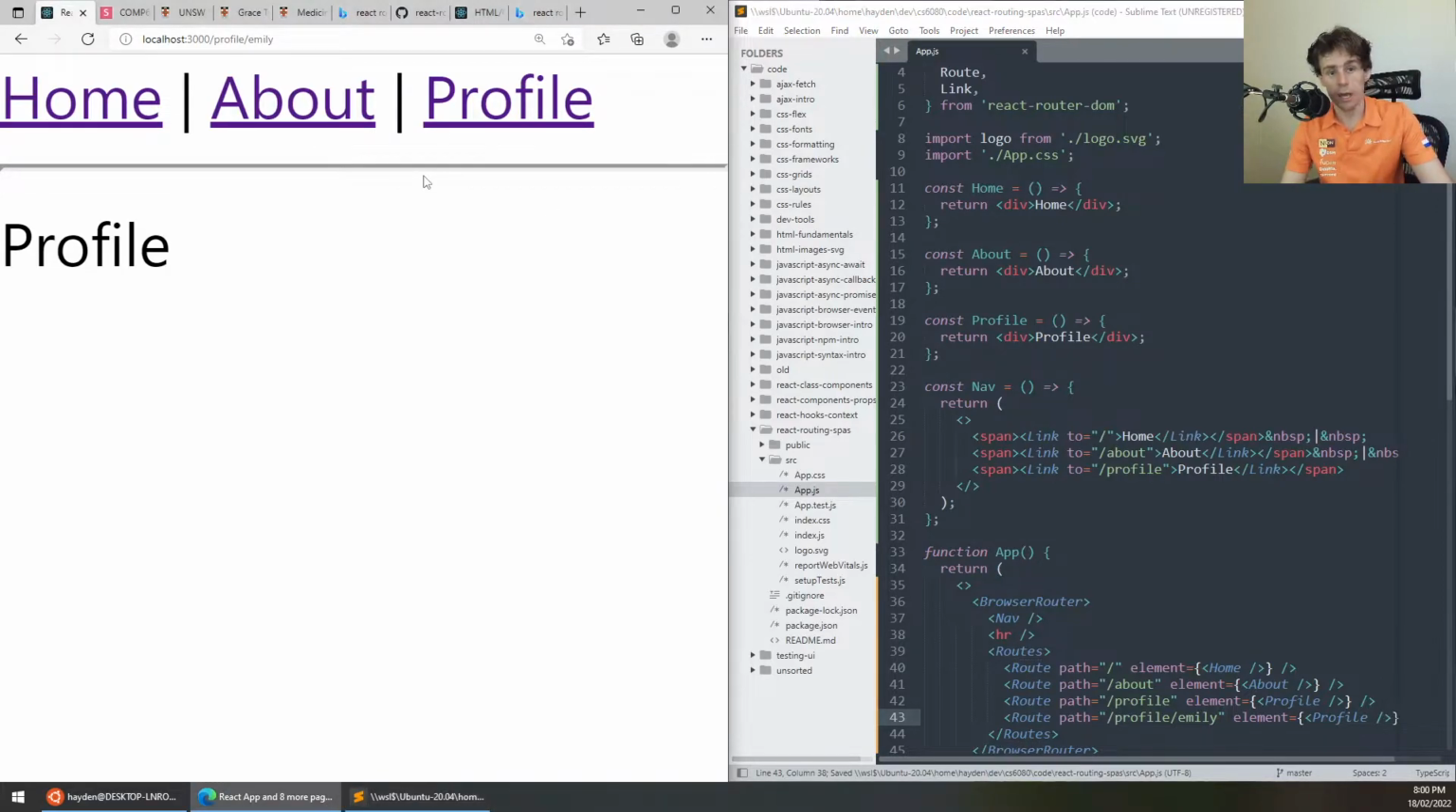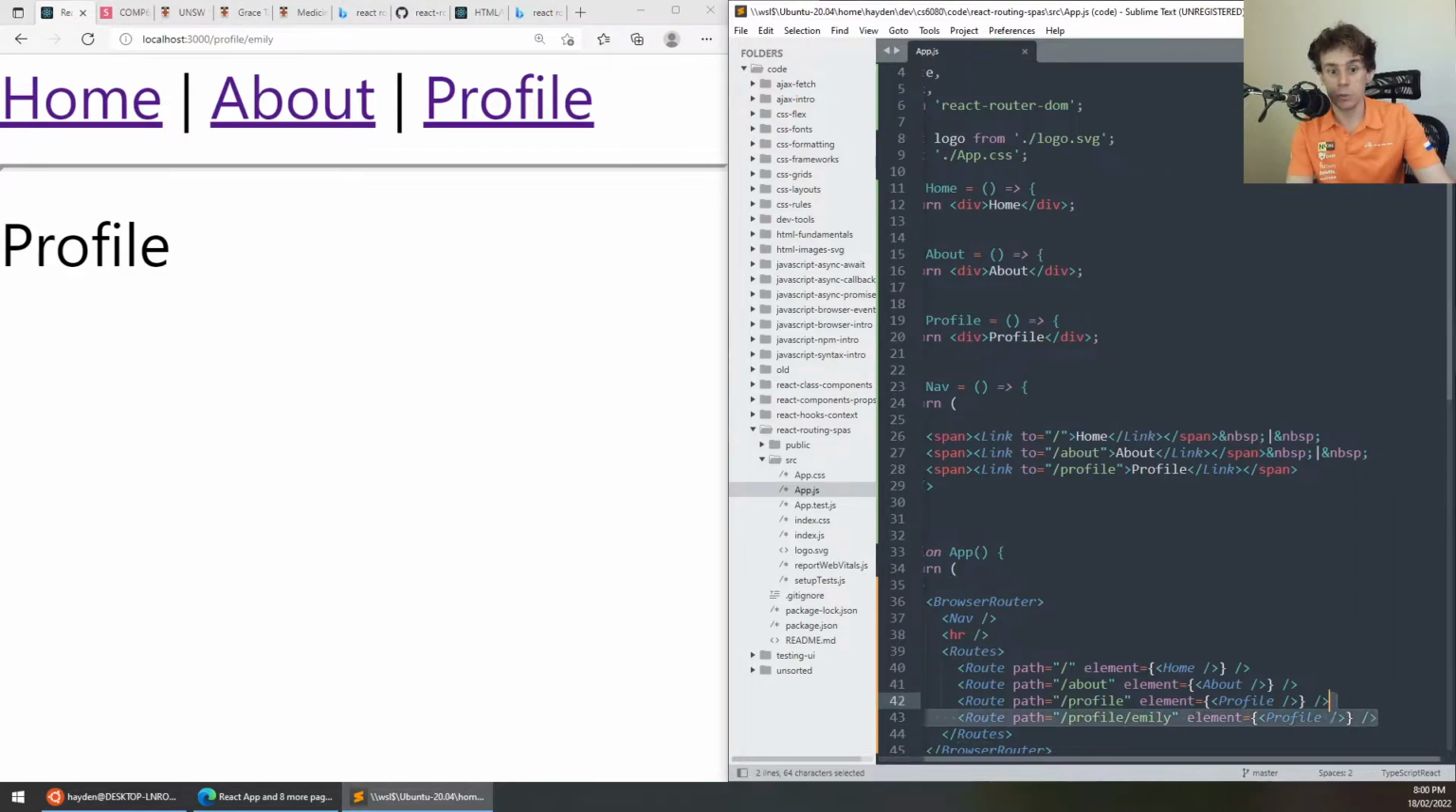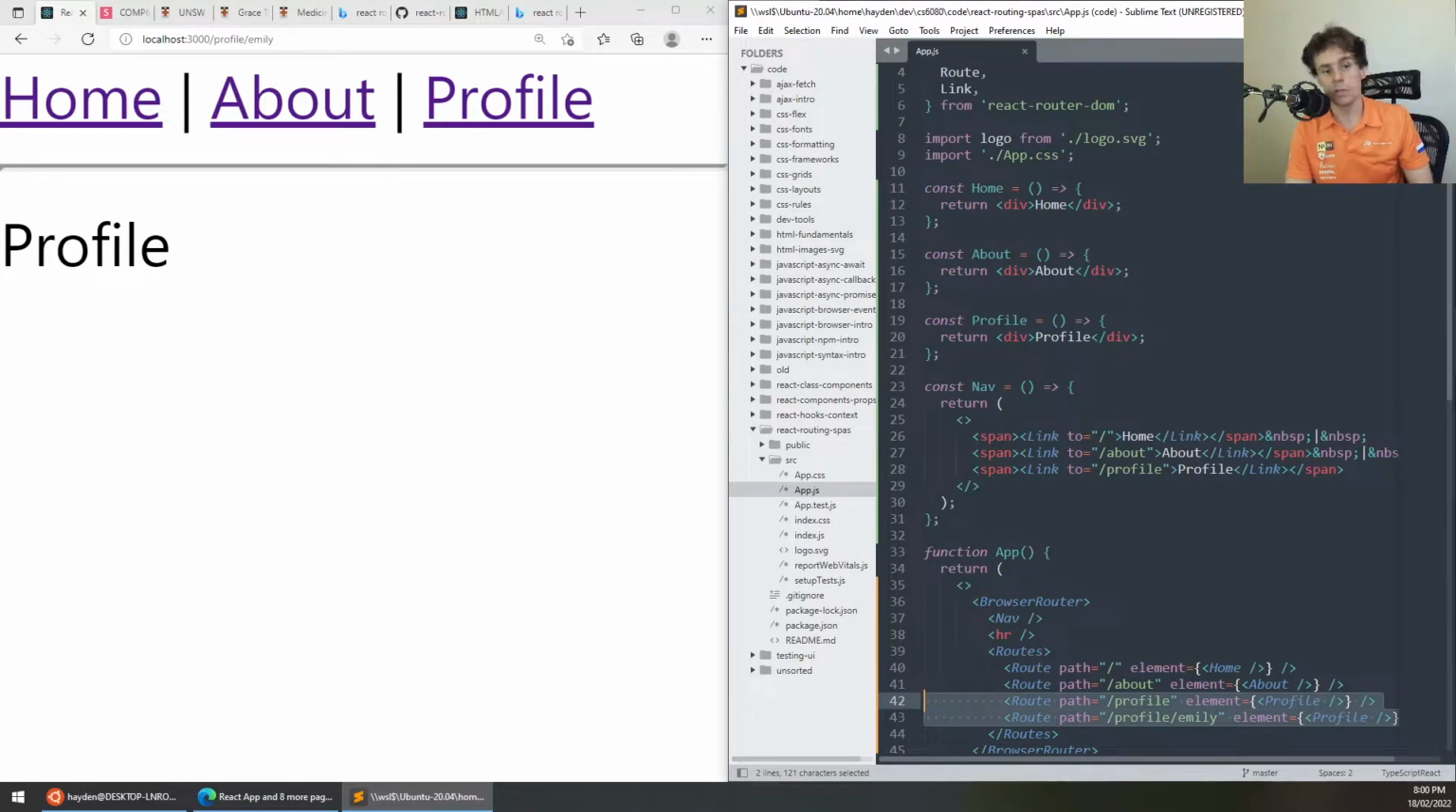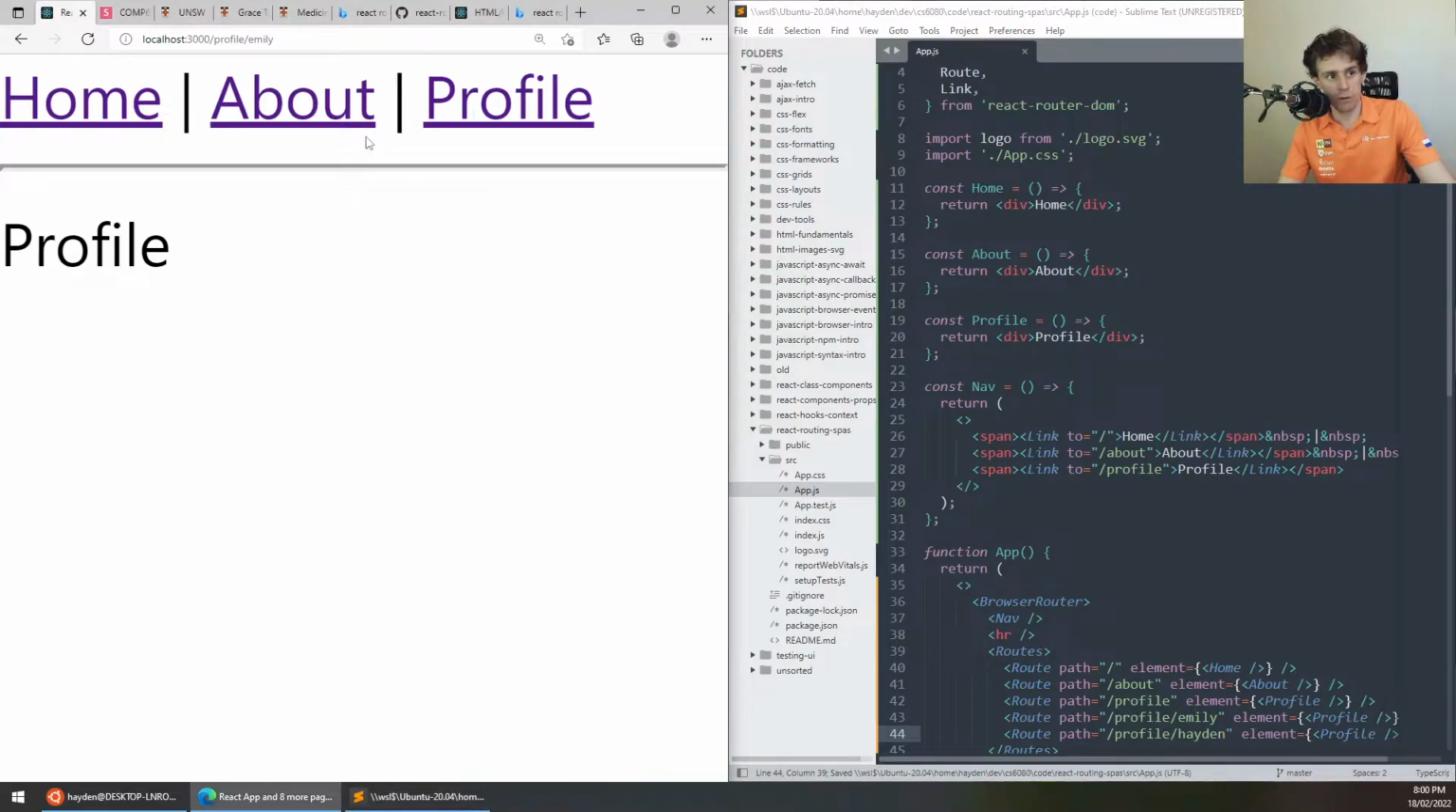That works. Now this is also an important lesson that a lot of these routing libraries are able to reuse components. So here I can say that both /profile and /profile/Emily take you to the profile component. So that's good knowing that we can reuse those things like that. Now, we don't want to have to write out one of these for every single thing, right? But let's start there. I've got my /profile/Hayden, /profile/Emily. They all load the profile component.